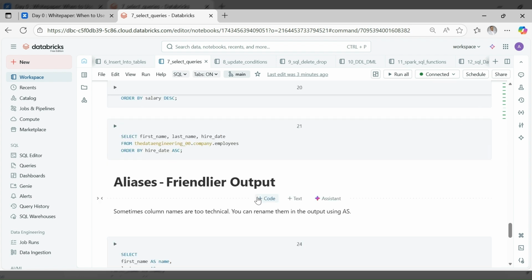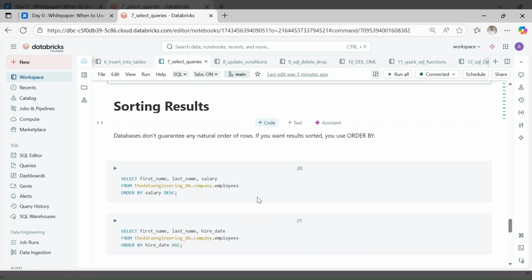We can add different additional conditions for filtering. There is something called sorting. Databases don't guarantee any natural order of rows when the result is thrown back, because of how Spark works: the data is on multiple machines, massive clusters in which these operations happen. So they don't guarantee that whatever result you get back is going to be in a particular sequence. For that, we can use something called order by.